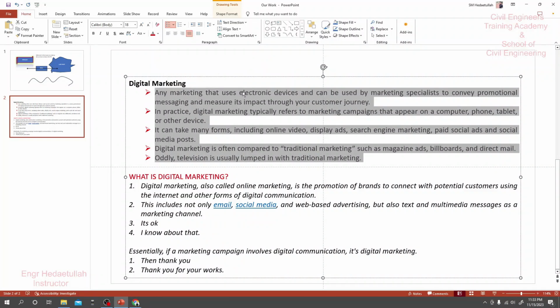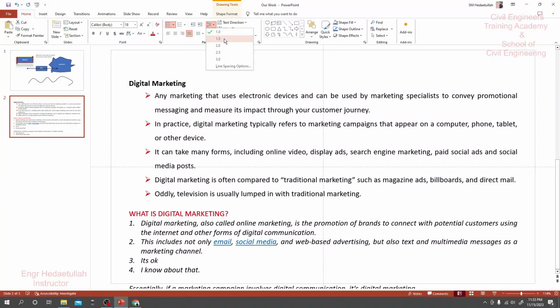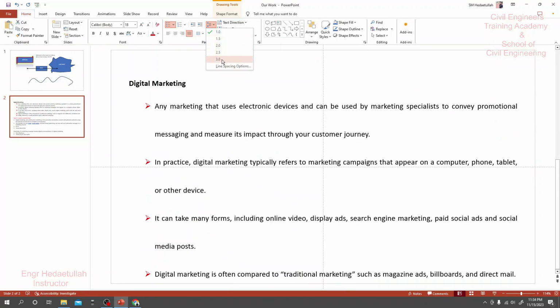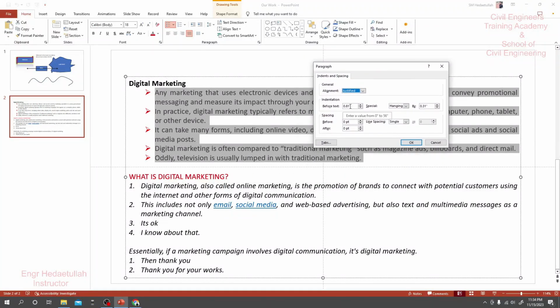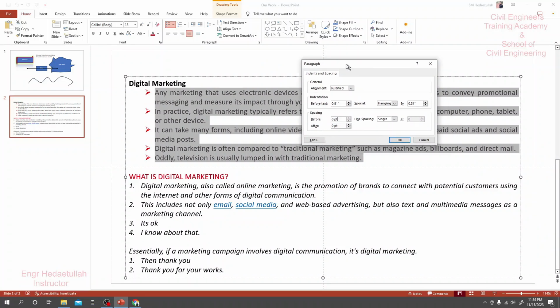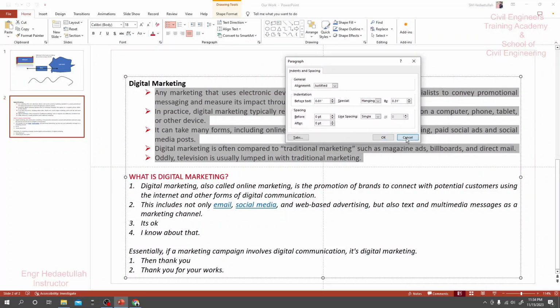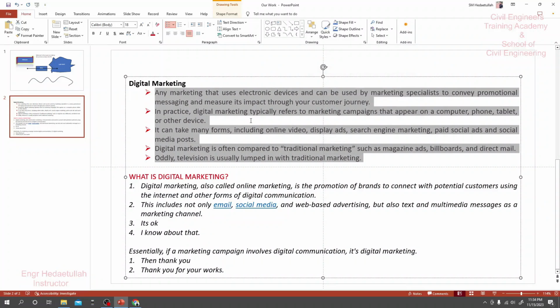Okay, and another thing is that if you want to increase the text spacing, or add some gap between two lines, then you can come here, line spacing, and they have the options 1.5, 2, 2.5, 3. Then they have the option line spacing options. So if you use line spacing, they have some options, like how much spacing you need before text. They have many options. So I'll cancel it. You can manage it as per your requirement.